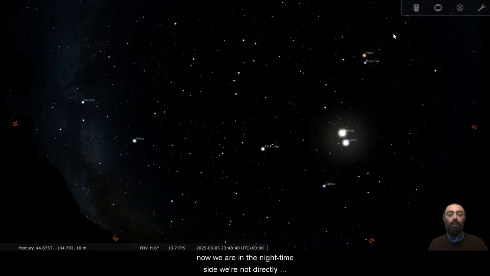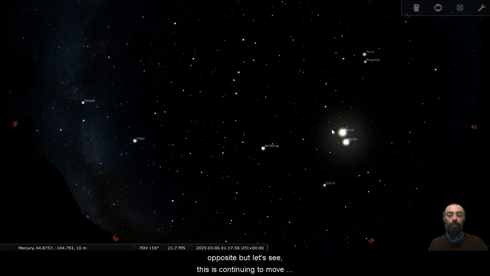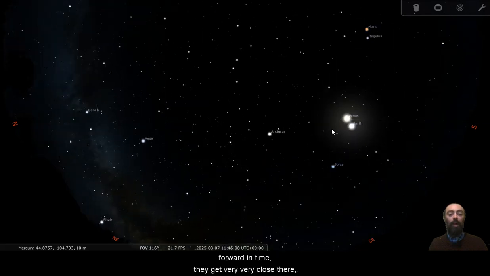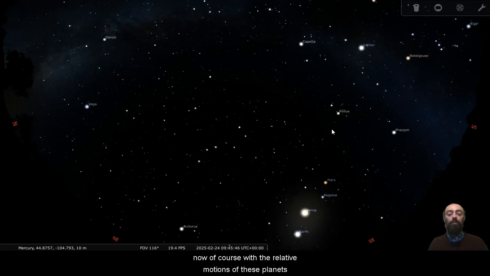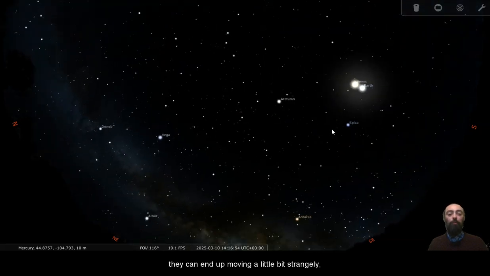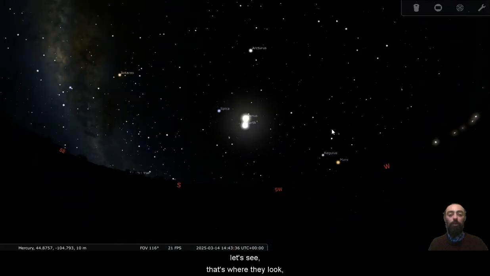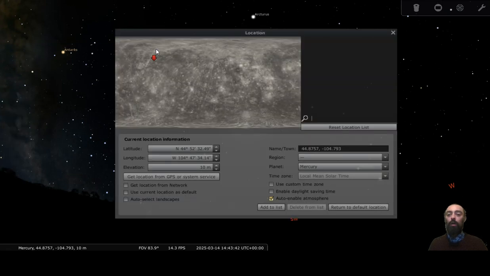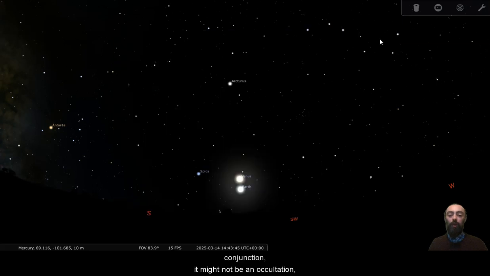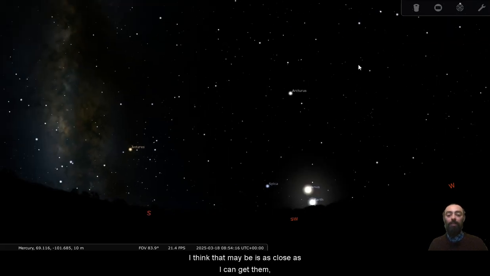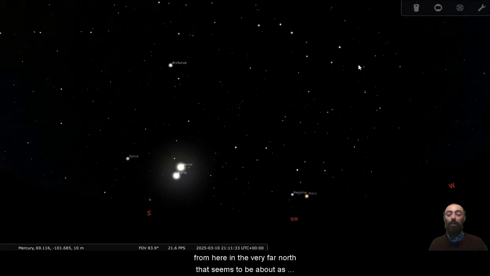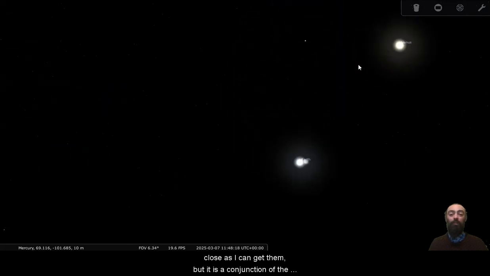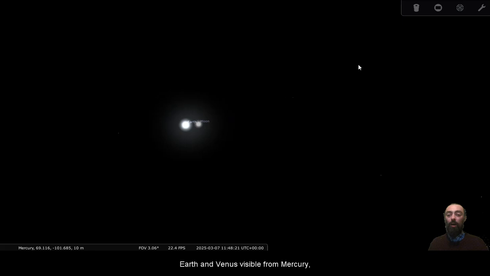Now, we are on the nighttime side. We're not directly opposite. But let's see. This is continuing to move forward in time. They get very, very close there. Now, of course, with the relative motions of these planets, they can end up moving a little bit strangely. Let's see. That's where they look. They look particularly close there from this particular location. I'll move it a little bit more north. It might just be a close conjunction. It might not be an occultation. I think that maybe is as close as I can get them. From here in the very far north, that seems to be about as close as I can get them. But it is a conjunction of the Earth and Venus visible from Mercury.